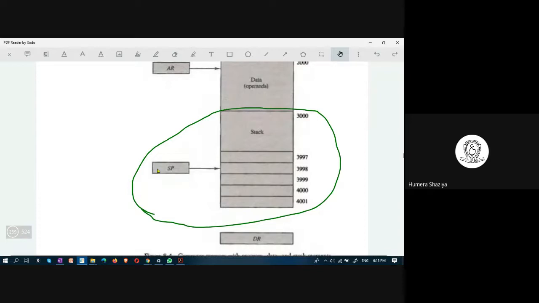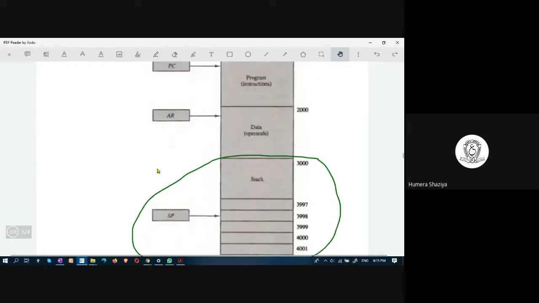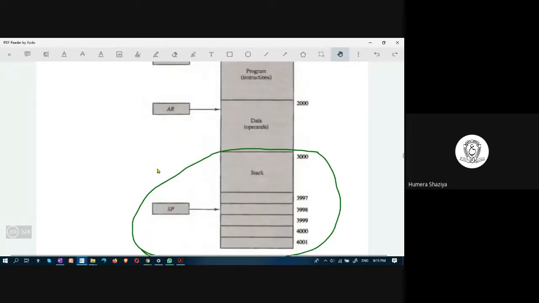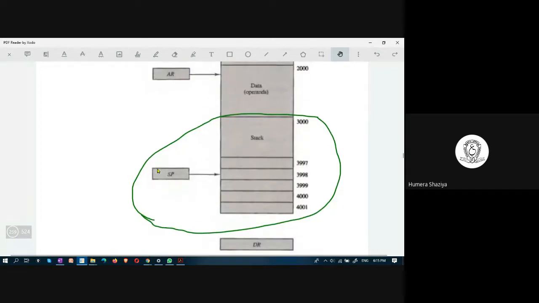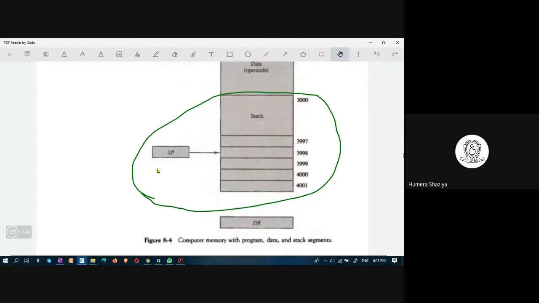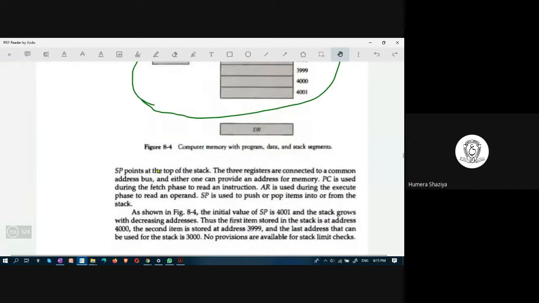So in the RAM, you see here you have program. Upper part of the RAM is reserved for programs or instructions. Middle part is for data operands, and the lower part is for stack. This part. And there is a stack pointer which is pointing to the top of the stack. There is a data register which holds the data to be supplied to the stack or to memory.